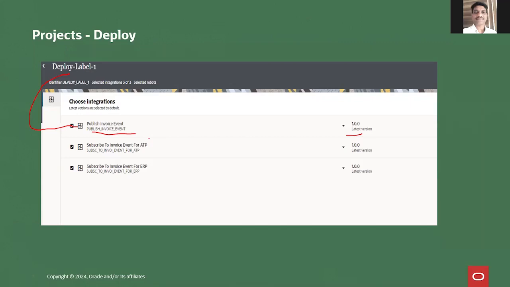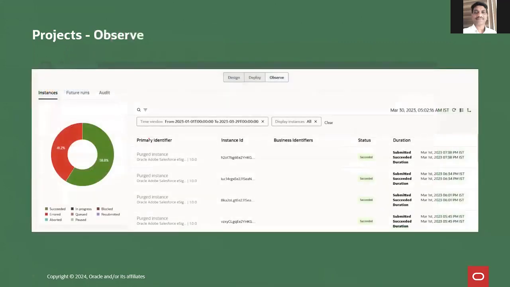And if you go to the Observe tab, that's where you can monitor your integrations. So you can click on instances. It will show you all the instances. And if something is going wrong, you can look at that particular instance. And you can also look at the edit and future runs, and different tabs are available. And you have filters also to filter your integration instances.